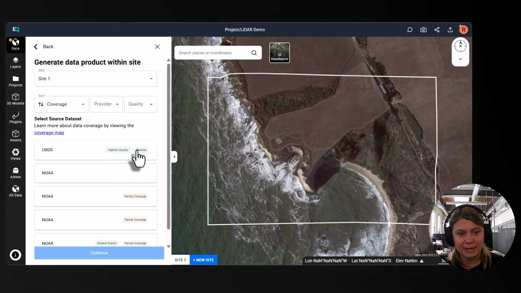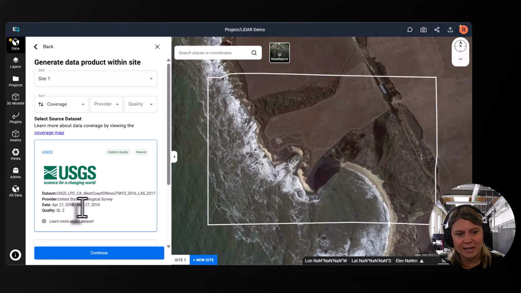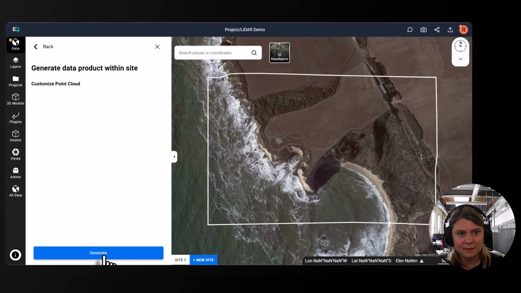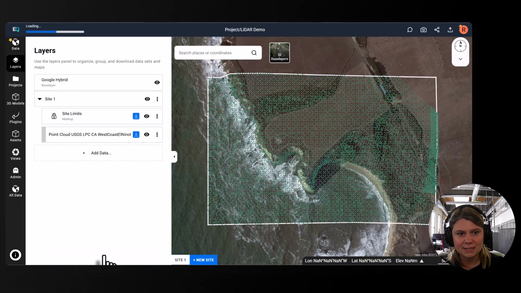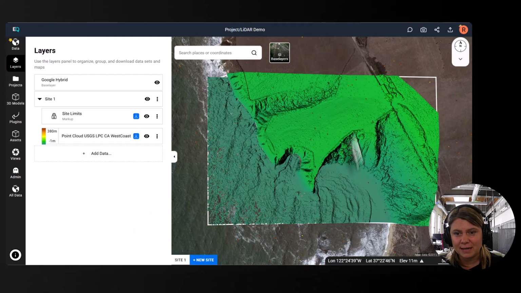So for example, when I open this up, I can see that this is a LiDAR point cloud survey collected from the USGS between April and May 2016. And it's a quality level 2 dataset, which means it's extremely accurate to within a few centimeters. So once you've selected the dataset that you want to work with, click on Continue, then click Generate, and basically immediately those point clouds will be loaded right into your site. And it's automatically colorized based on the height gradient.